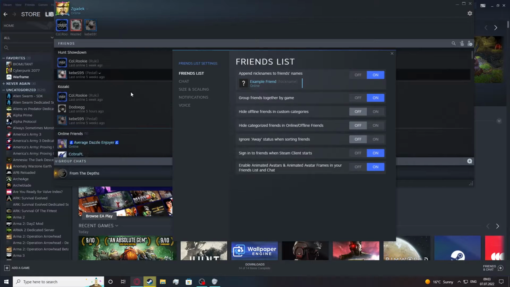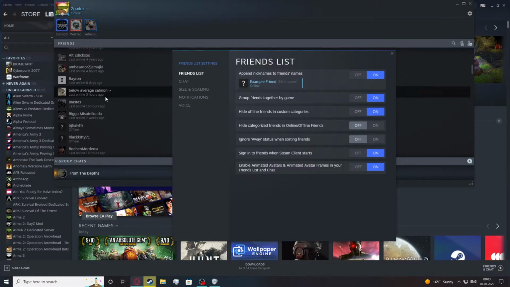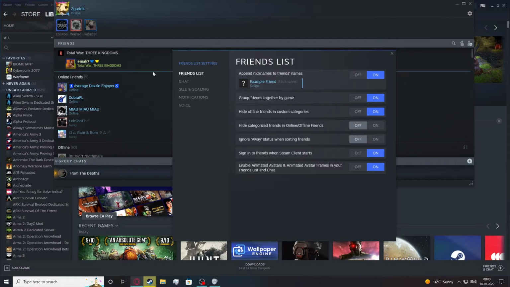Next is to hide offline friends in custom categories. So if we disable it or enable it, we won't be able to see our offline friends while they're in our custom categories that we just created. Because I have this one because I only play Hunt Showdown with these people, so if I hide it, I'm not seeing them because they're offline.